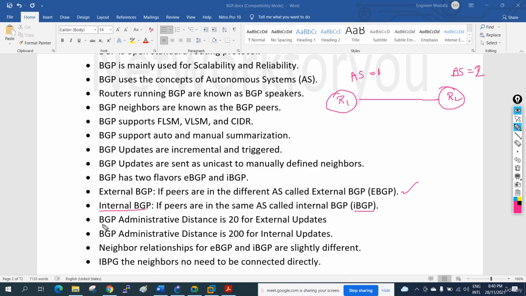We need to remember the BGP AD value, administrative distance. I hope you remember administrative distance from OSPF and EIGRP. Here also we have an AD value, and in this scenario we have two AD values. If we configure external BGP, the AD value will be 20. If we configure internal, the AD value will be 200. We are going to verify this. And the neighbor relationship for eBGP and iBGP is slightly different. We are going to see that.